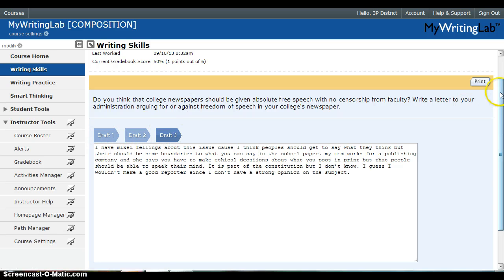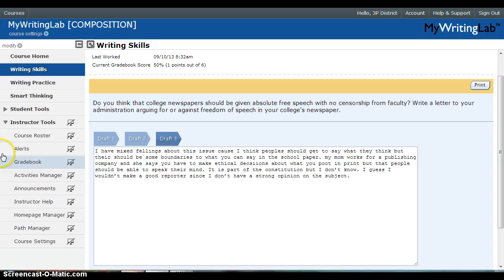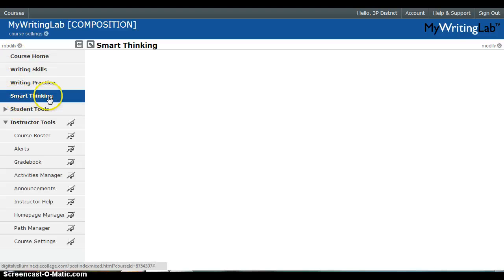Now on each of these, students were able to get instant feedback on all 3 of these drafts. So this is where they're really going to be able to practice that writing, so that when they do a writing assignment, they've already gotten some feedback. They've already had a significant amount of feedback put into it, so they've really improved by the time they get to an assignment that you're grading. Which brings me to Smart Thinking.